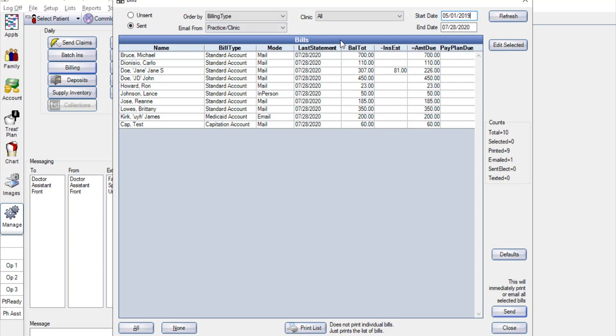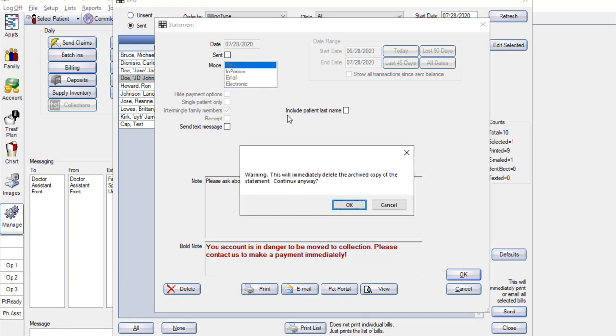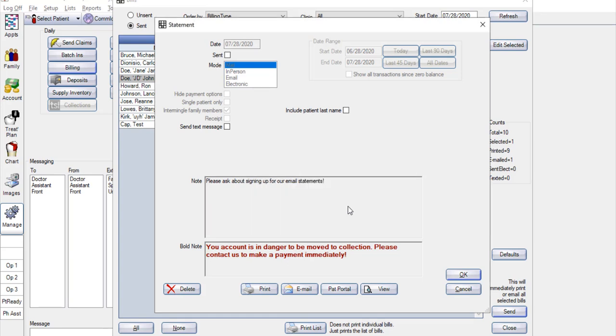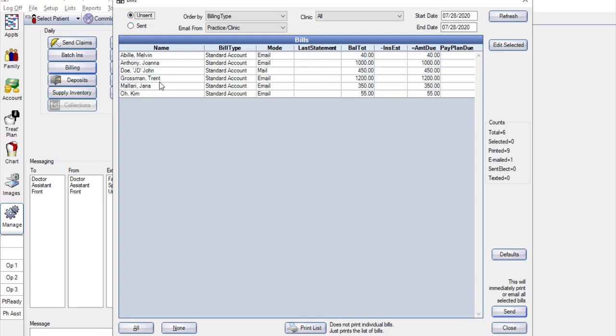Additionally, if I had sent these statements and the PDF file didn't look right, whatever the case may be, and I wanted to undo them, I could select them or select them all. I'm just going to do one here, open it up, and uncheck the sent box, and this is going to delete the archived copy of the statement. It asks me if I want to continue anyway. I say okay. Now John is no longer in my list of sent, and he goes back to the unsent list. Back over here to the sent ones really quick.